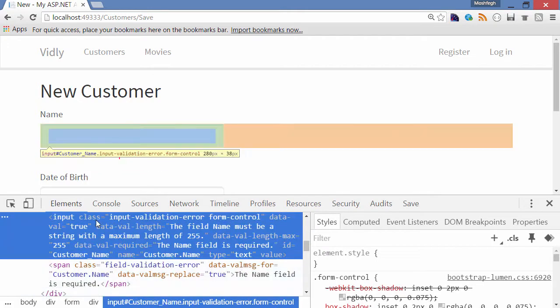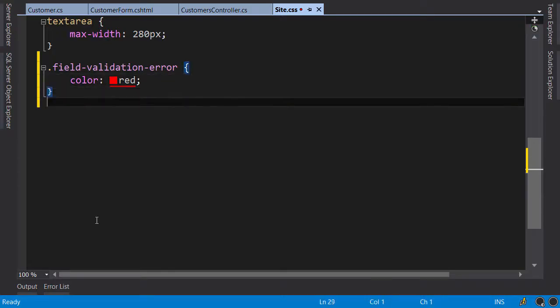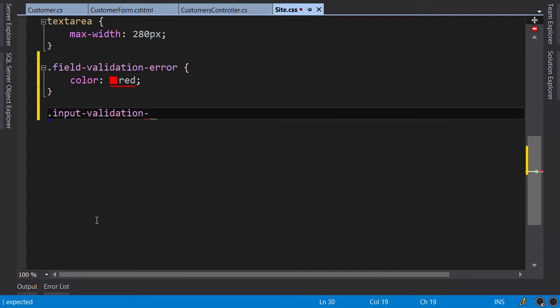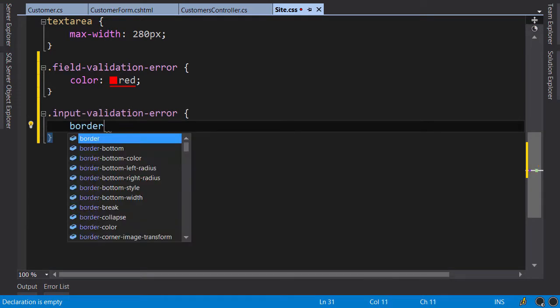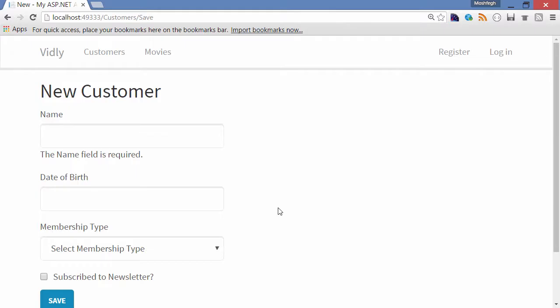Look, this input has a class called input-validation-error. So as a usability best practice, it's good to highlight fields with a validation error. So back in the style sheet, I'm going to define a class input-validation-error. And I want all my input fields that have a validation error to have a border, 2-pixel, solid, red. Save, refresh.